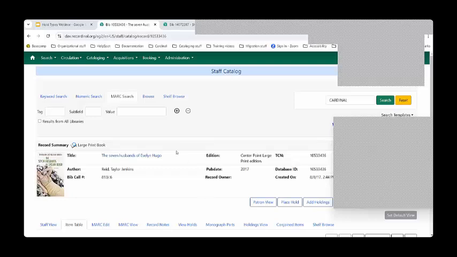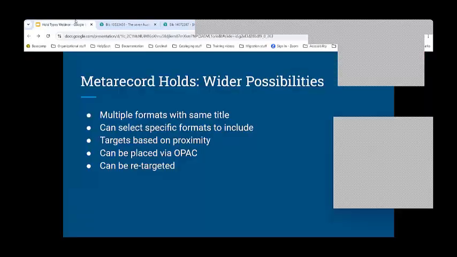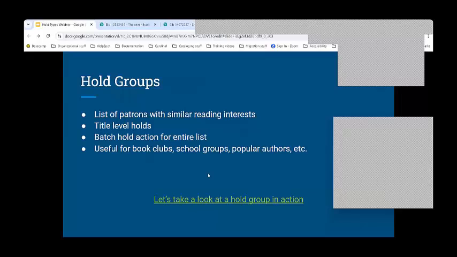So that is the process of setting meta record holds. Are there any questions about that process? It can be done from the OPAC as well. It's fairly similar looking. We are almost to time, but I did want to briefly show hold groups because I do think that's a useful process. If you have to leave, then you can certainly catch this on the recording, but if you're able to stay for another 5 to 10 minutes, I will walk us through the process of setting group holds.